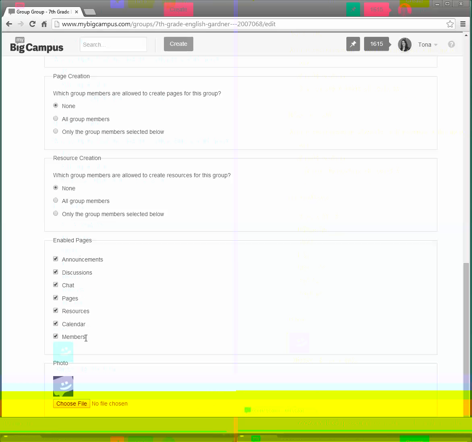And then enabling your pages. So I always want my announcements so that I can communicate with my students daily, weekly, monthly. My class discussions. I typically disable chat. It's a feature where you can speak live with students through the chat feature. But because there's not a record of the communication that takes place during the chat, I like to have my communication take place during class discussions or announcements. So I disable chat. Again, I don't typically use pages. I always use my resources, my calendar features, and of course my members so I can add students.